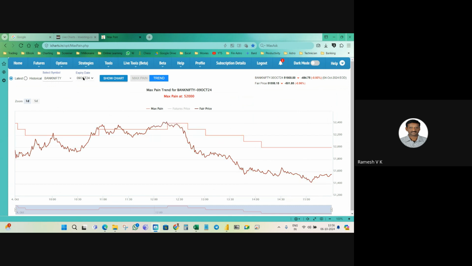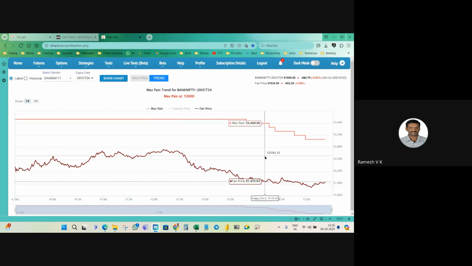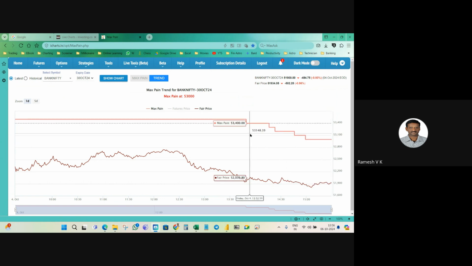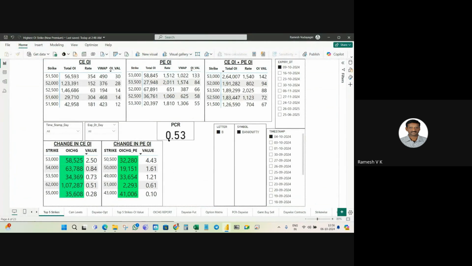Similarly, if you see the month-end expiry here, it is at 53,000. It is almost 1,000 points away. So my target is 53,000 at least. It should come. That's what option sellers are indicating here. And PCR is highly oversold at 0.53, around 0.5.